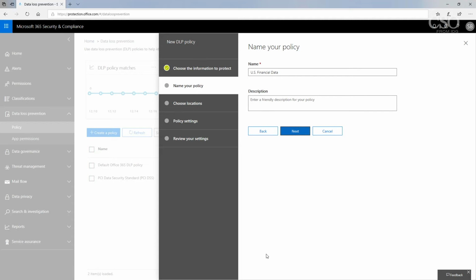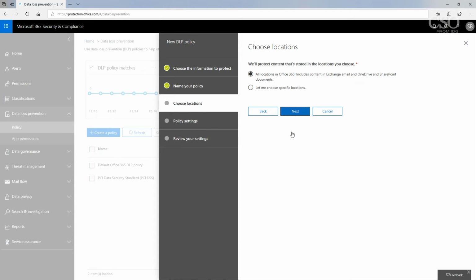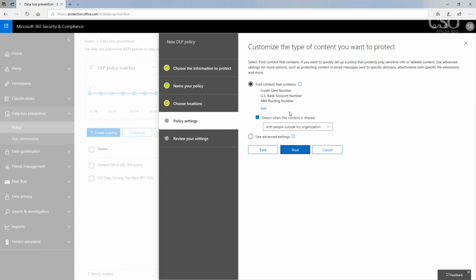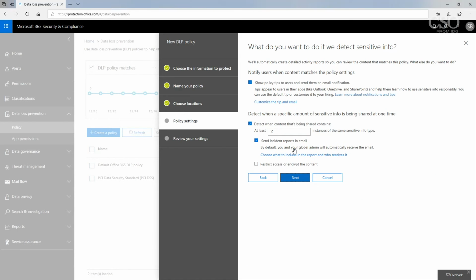You click Next. You can choose to change the policy name, enter some information if you want to have a description about it. Click Next. And then you choose where you want that location to be. If you want it in all locations in your Office 365, Exchange email, OneDrive, SharePoint, or you can narrow it down to specific locations. Again, we can set it up so it's only outside of the organization, only with people inside of my organization, and obviously if you want both, you set up two rules. You can also set up advanced settings. When you set it up how you want it to be, click Next.